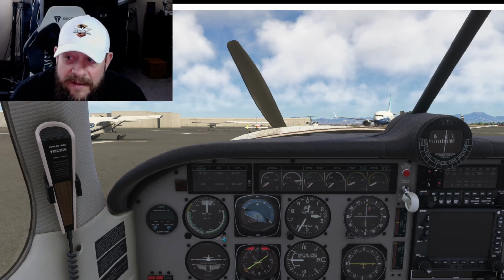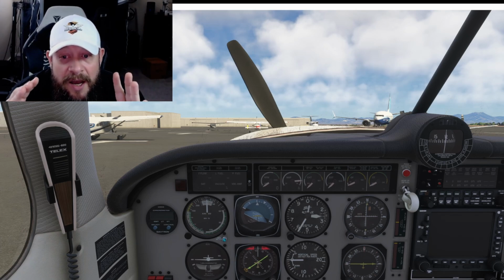I love how there's an airliner parked out there. He would never be parked there, by the way. We're on the general aviation ramp.